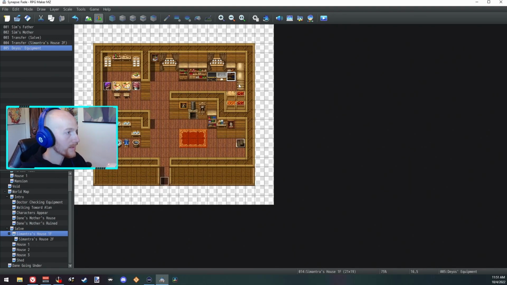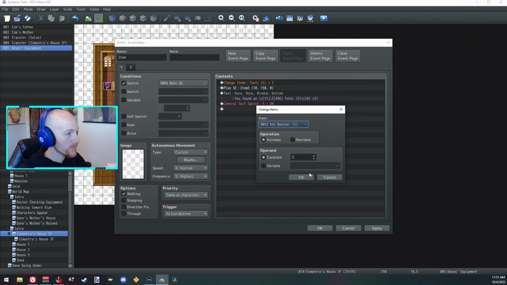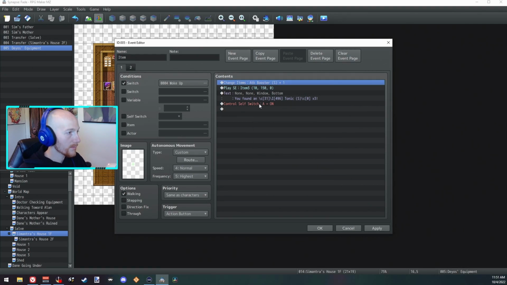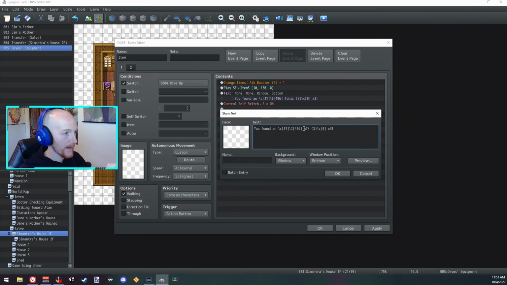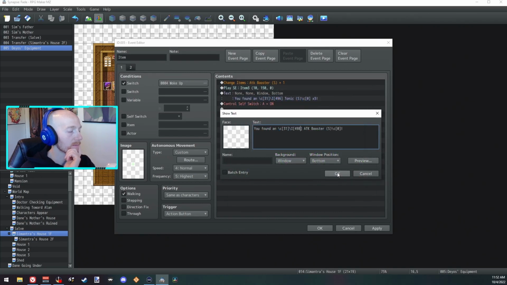And then we will paste this event here. Delete event page. Change item. Attack booster small. Oh, we don't want it to increase by 3. Increase by 1. Okay. You found attack booster small times 1. Or we'll leave the times one out. Get rid of this and then insert an icon index for, I guess, just attack up. Or do we use this? Oh, no, we use the item icon. I'm an idiot. Look, man.